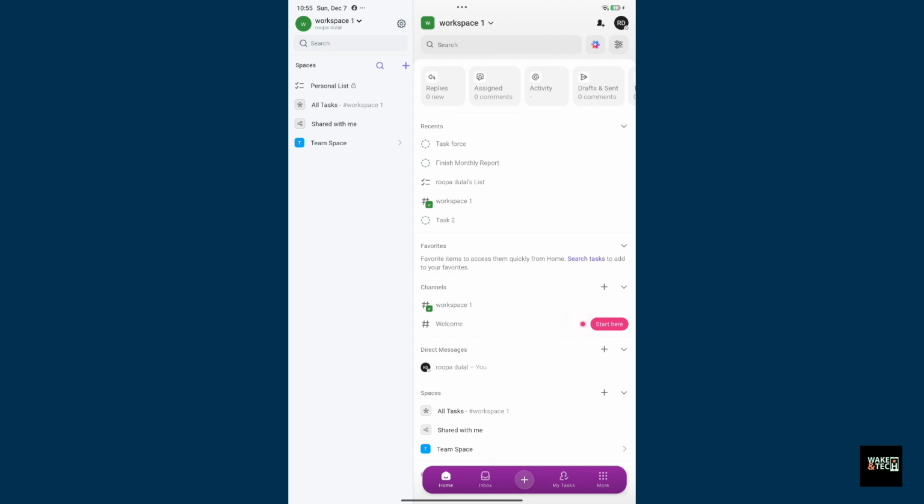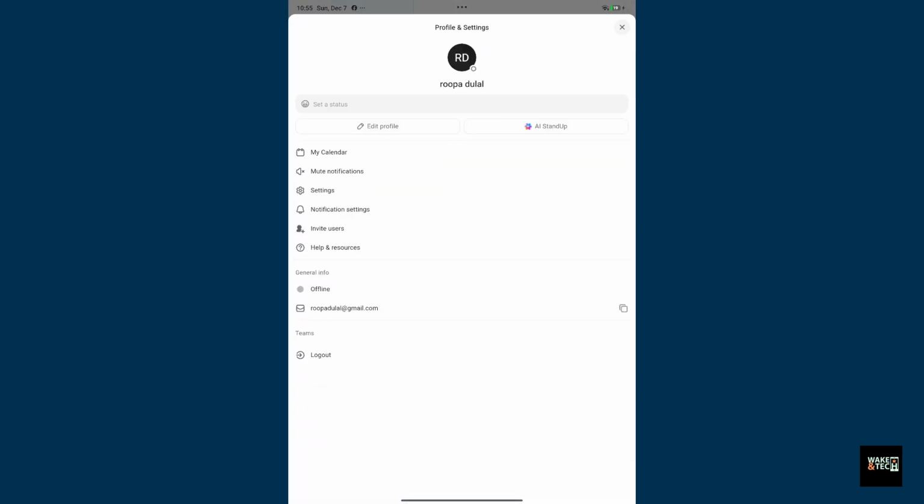First of all, open the ClickUp application on your device and log in. From the homepage of ClickUp, go ahead and tap on your profile avatar at the top right corner of the screen. From your profile and settings page, click on Edit Profile.